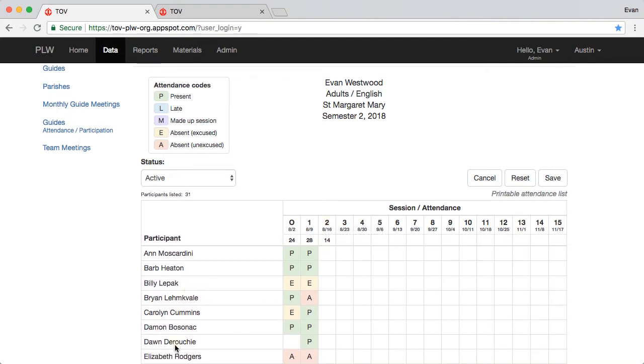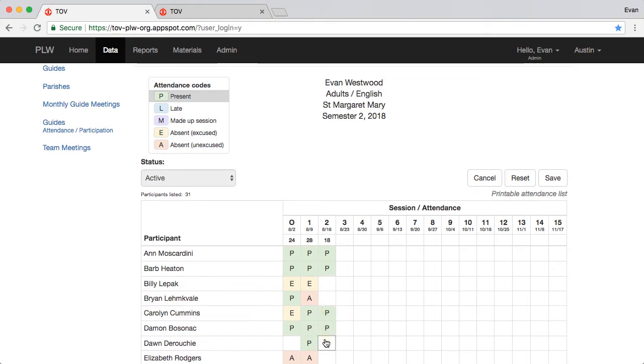We see our participant names, and their session numbers across the top. The first thing to do is click on an attendance code. So we've clicked on present, and that's highlighted up top. We then click on the ones that have been present at that particular session. If you accidentally click one that is incorrect, you can click again and it will disappear.